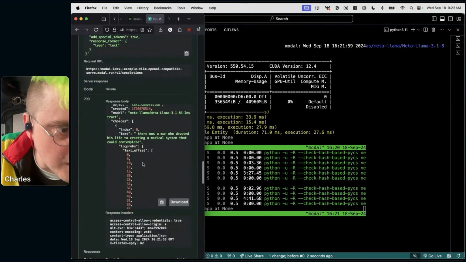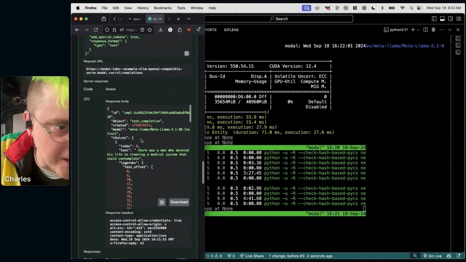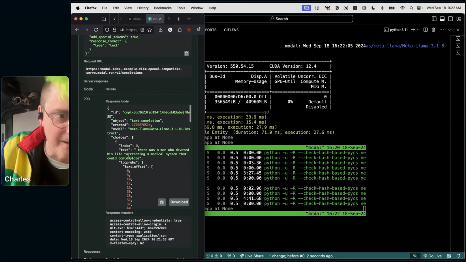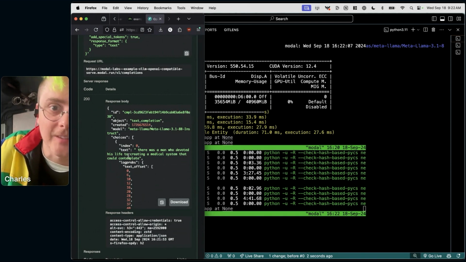There we go. Once upon a time in San Francisco, there was a man who devoted his life to creating a medical system that could contemplate. And that man's name, Sam Altman.